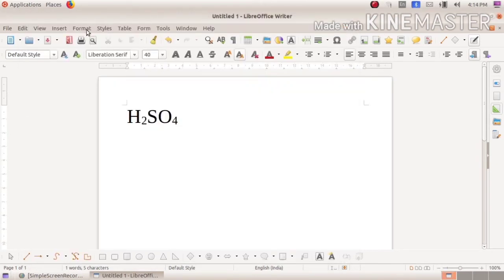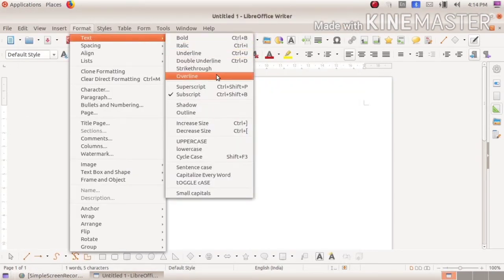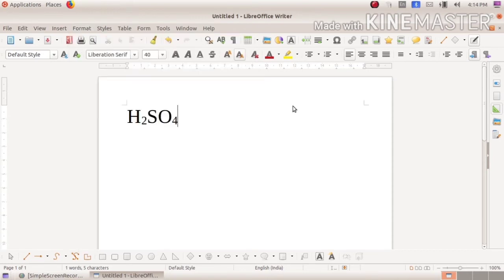Then in format menu, text option, subscript. Control Shift B is the shortcut key for subscript. Here also we can type H, then activate subscript 2, then deactivate, S O, then activate subscript 4. This method also we can use. Every time we use the superscript option, don't forget to make it into normal for typing the remaining part.